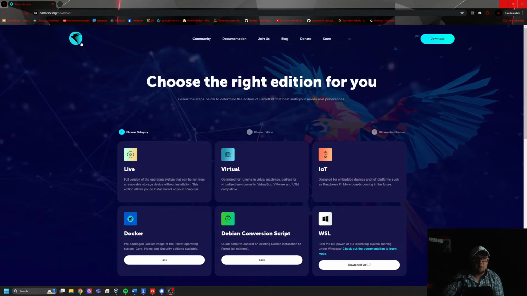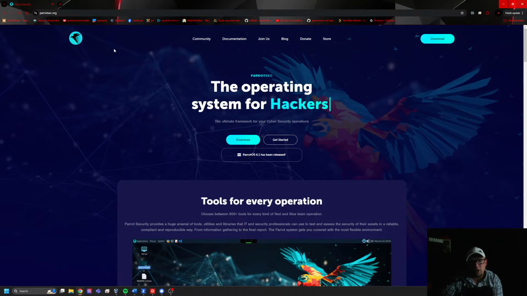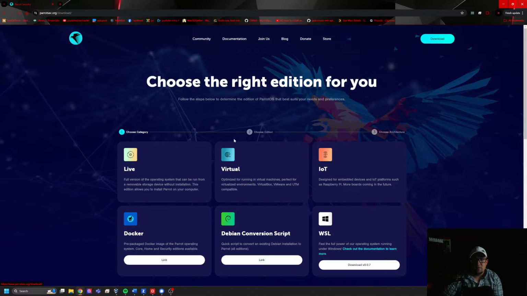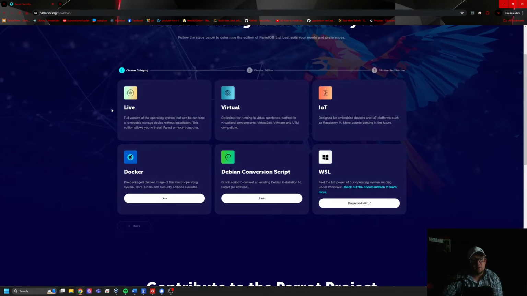If you go to parrotsec.org, you can download this operating system right from their website. 6.1 has just been released, and you can get the live CD, the virtual CD, an IoT device image such as for a Raspberry Pi. If you like Docker images and containerization, you can use that. There's a few other things too, like the WSL or the Debian conversion script, because this system is developed on Debian and is used primarily by security professionals.